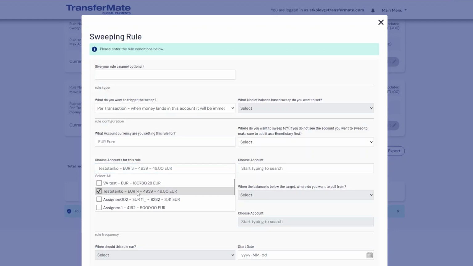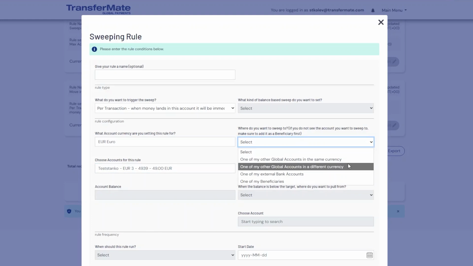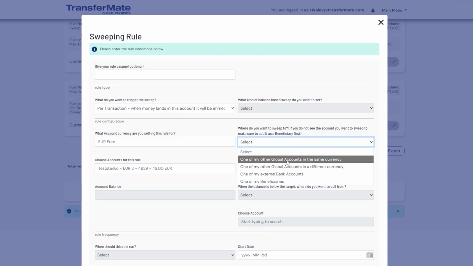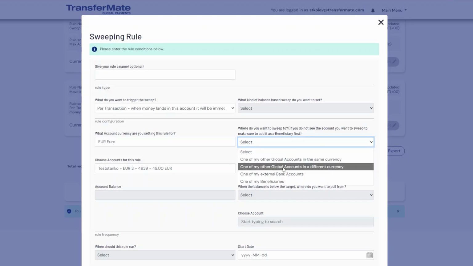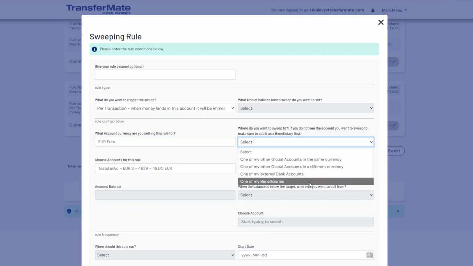The next step is to choose what account you want funds to move to. Click on the field labelled "Where do you want to sweep to?" There are multiple options given from the drop-down list, including sweeping funds from the chosen accounts to one of your other global accounts in the same currency, one of your other global accounts in a different currency, one of your external bank accounts, or to one of your established beneficiary accounts.